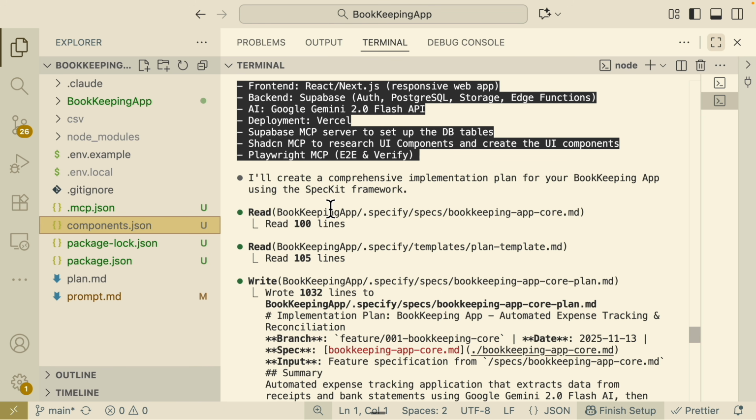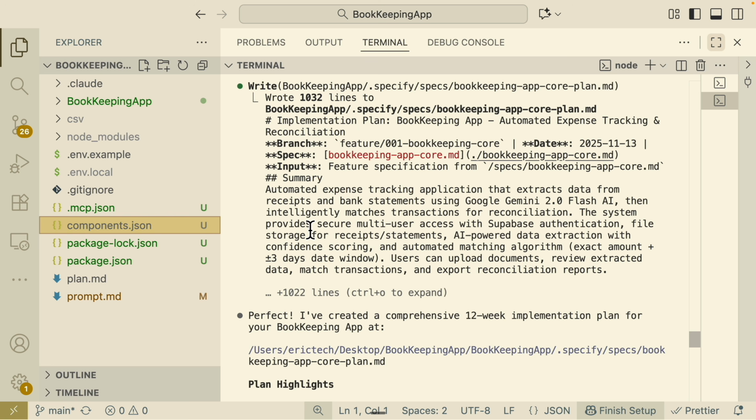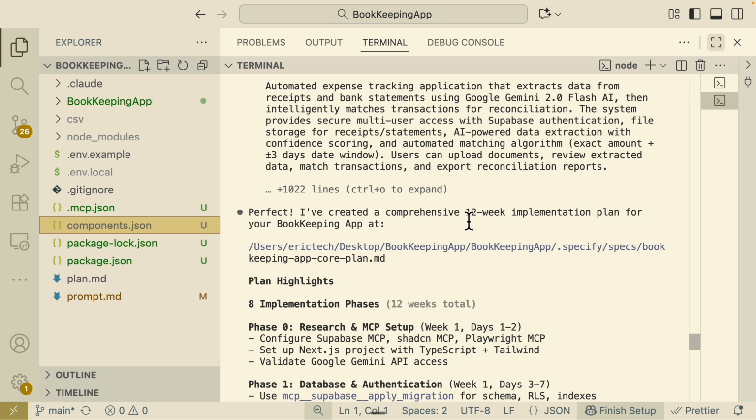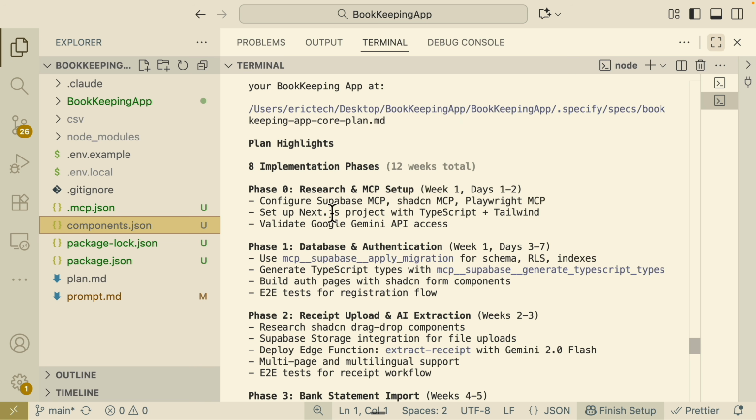And here I provide a tech stack, and you can see it's going to create a comprehensive implementation plan for our project. Here you can see the implementation plan, which takes 12 weeks, but I don't think it will take that long. And you can see that these are the 8 implementation phases based on our implementation plan.